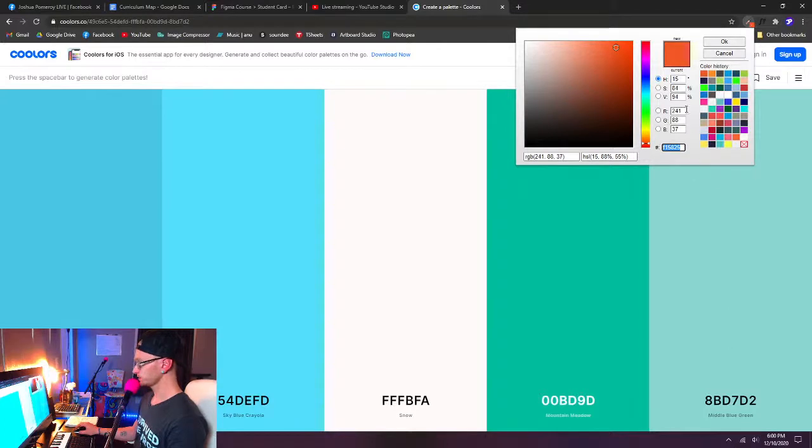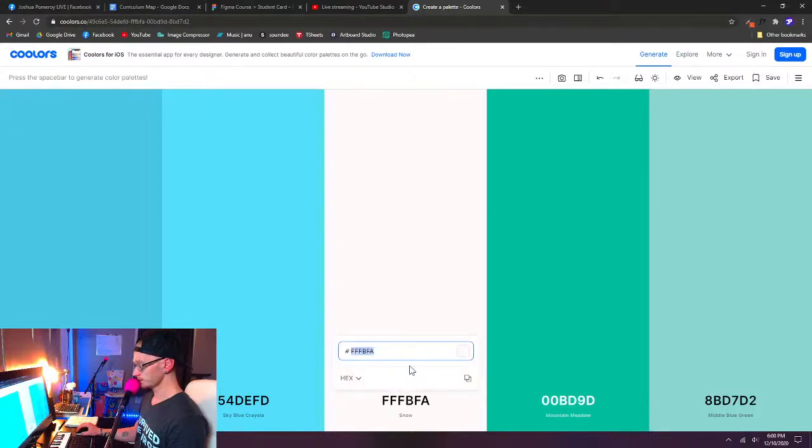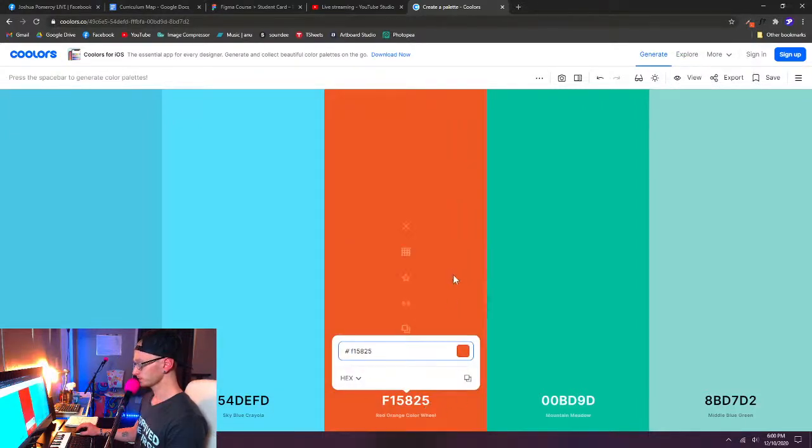I'm going to copy this to the clipboard and use this in my center color here. Right here it says select color. I'm going to click in that and paste in that color. And I've got the hex code in there. So there's my orange. And I'm going to lock this. There's this little lock icon. I want to lock that.